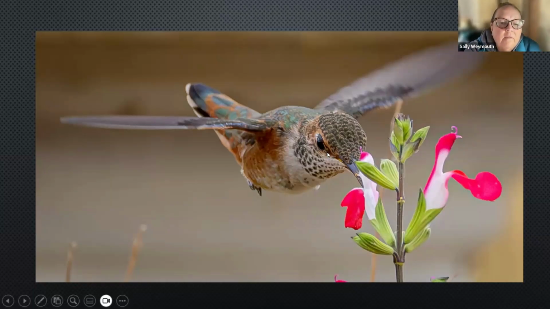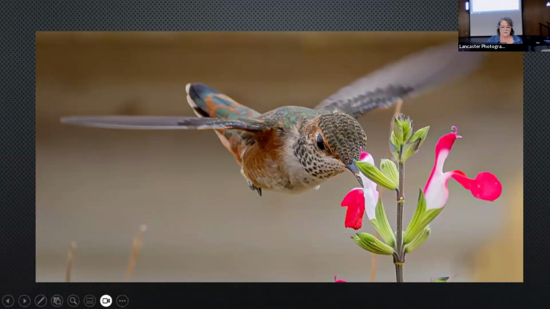I mean, it's really an excellent photo. I love the hummingbird. I like the soft background. I like the focus on that hummingbird. You can see each little feather.